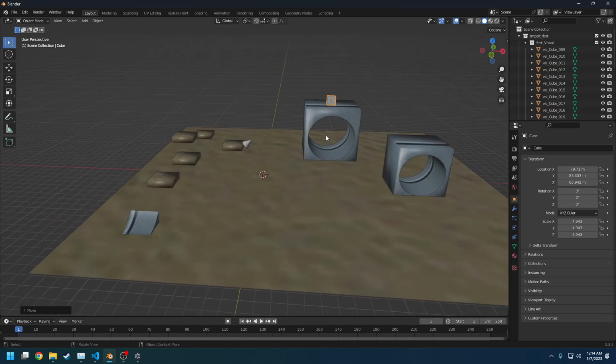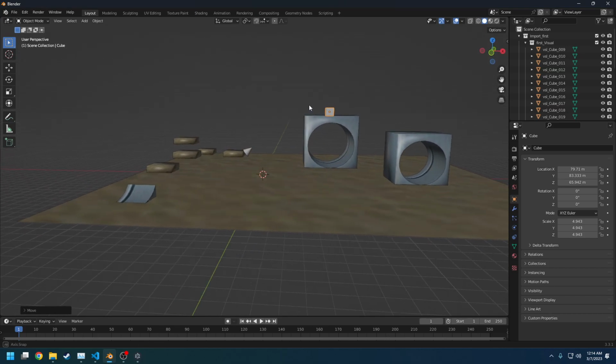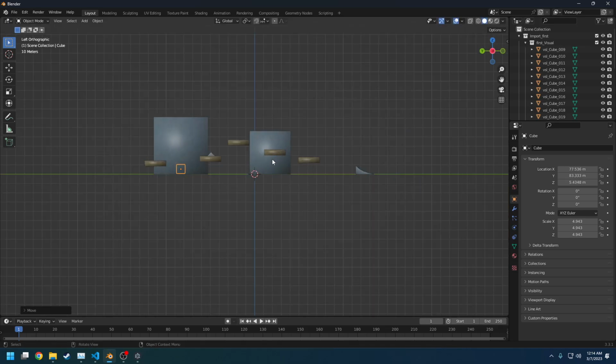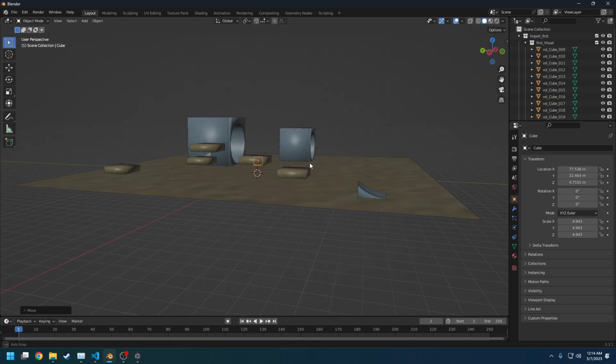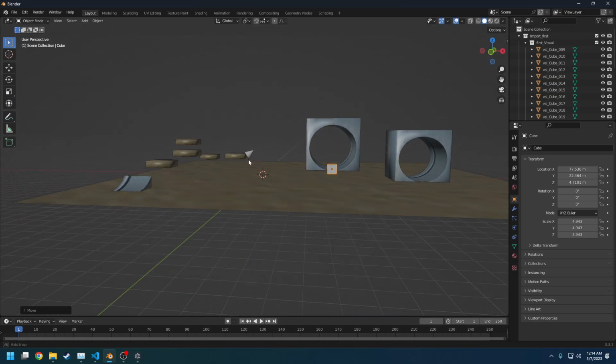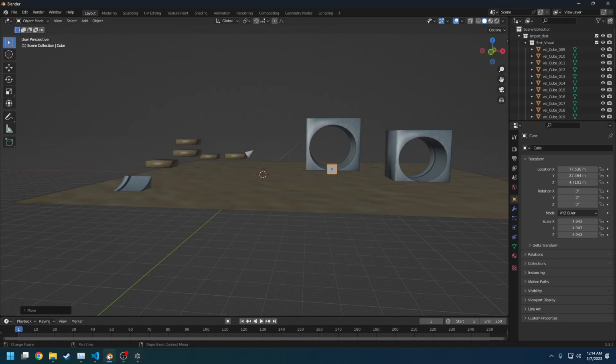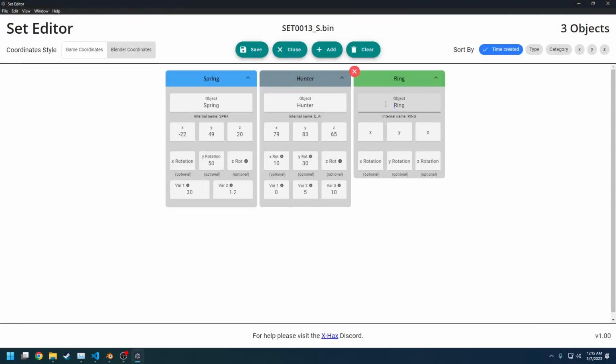And then one last thing I'd like to do is maybe I'll add in an item box just for fun. So let me go ahead. I can use this same cube. No one's stopping me. And I'll put that right in front of the loop-de-loop. And I'll notice that 77, 22, 4. So let me go over here. 77, 22, 4. Item box 77, 22, 4.